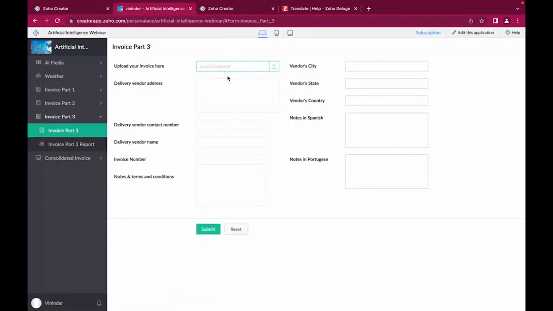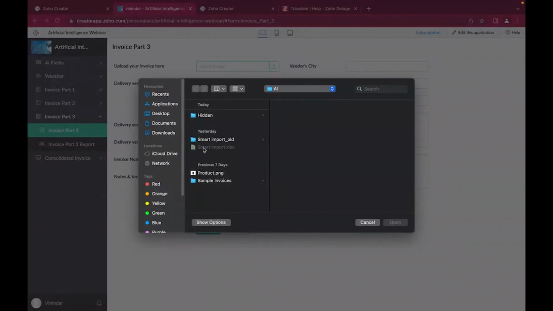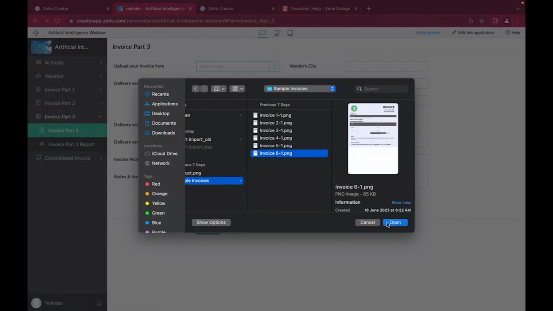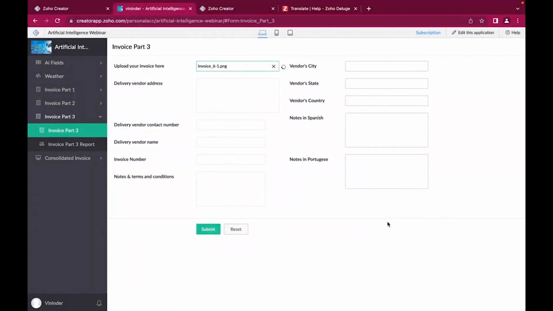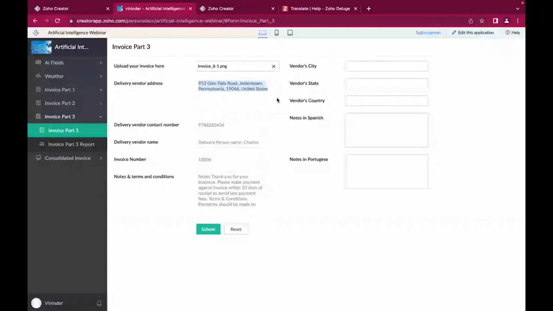So let me open the invoice part 3 form. Here we have the image upload field, and I'm going to upload the invoice image here. The address and the required data will be extracted, as we have used the custom OCR model, right? Based upon the custom OCR model, the address has been populated to a single field here. We are going to apply the AI parse address deluge task over this particular field to parse the address, get the city, state, and country, and store them in the respective fields.